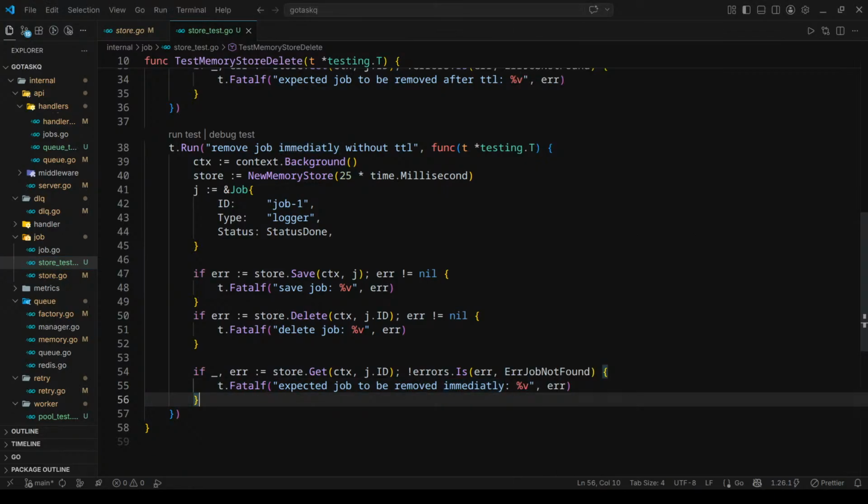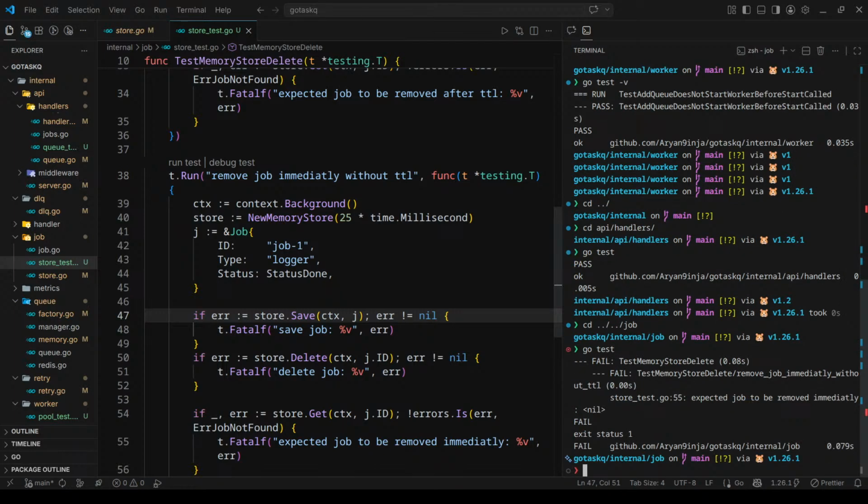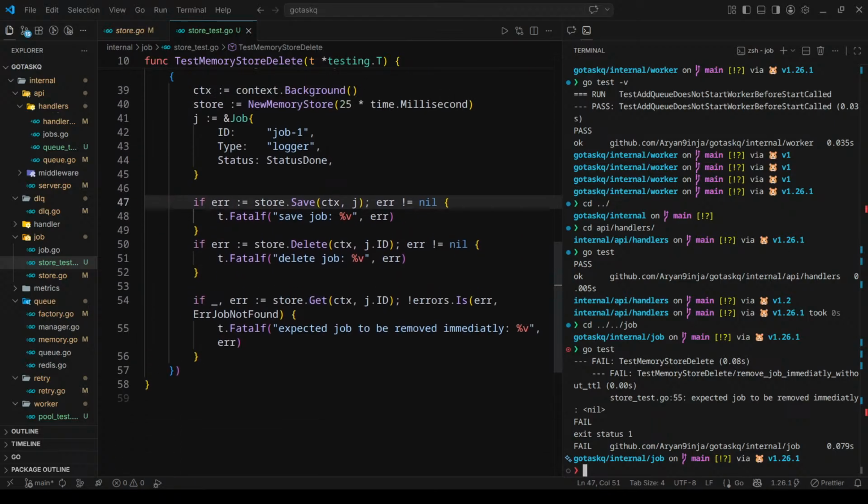Let's run the test. So let me run the test. cd --back. Where are we? In our job slash. Yeah, here we need to jump to test. Fail. Expected job to be removed immediately. This test failed. So the job did not get removed immediately.